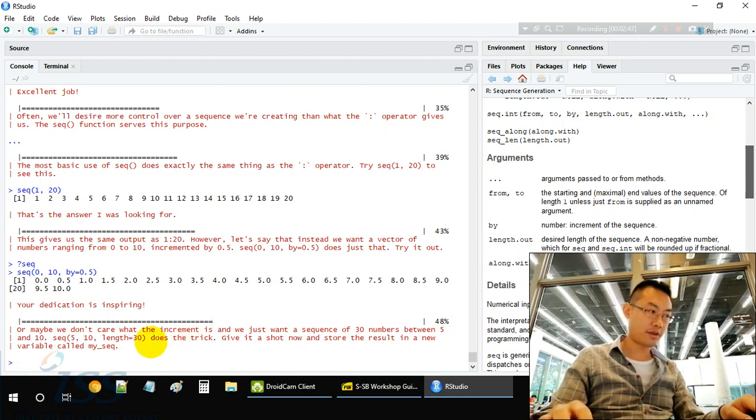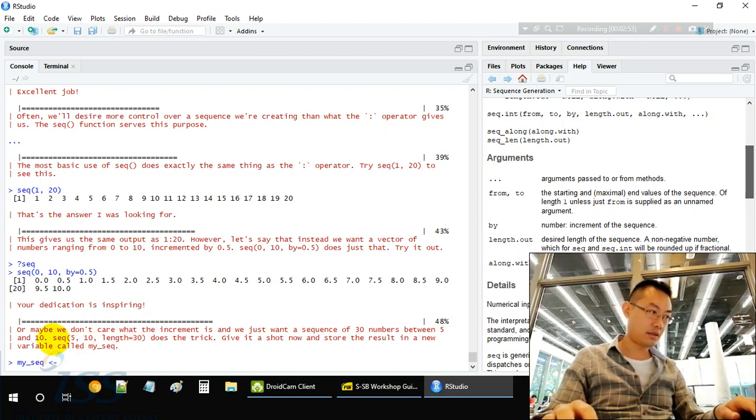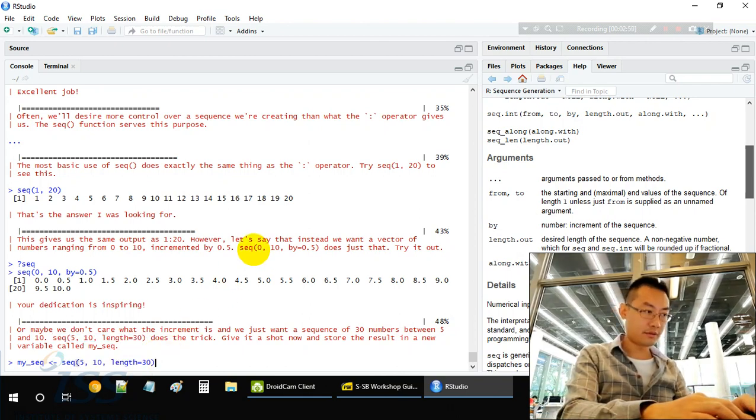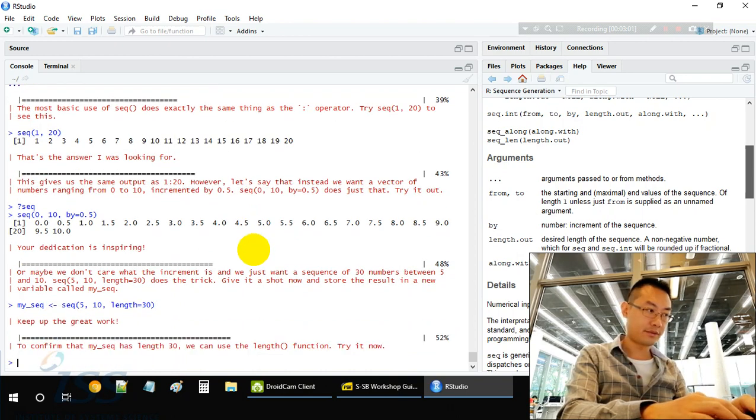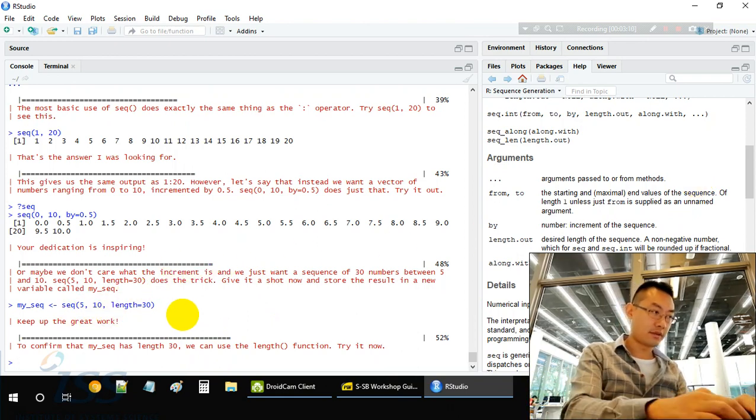Now we create a variable called my_seq, assigned seq(5, 10, length=30). What does this mean? What will be the value for it? From 5 to 10, then 30. So it creates 30 numbers from 5 to 10. Confirm the length is 30.